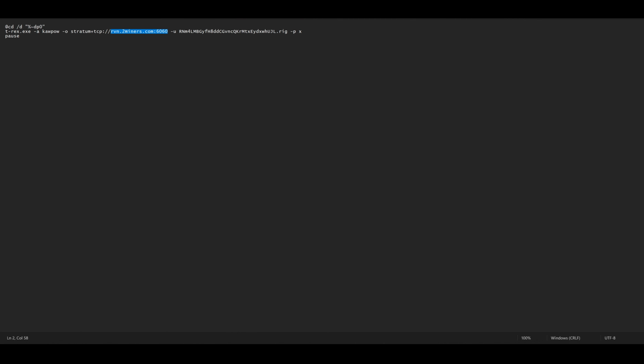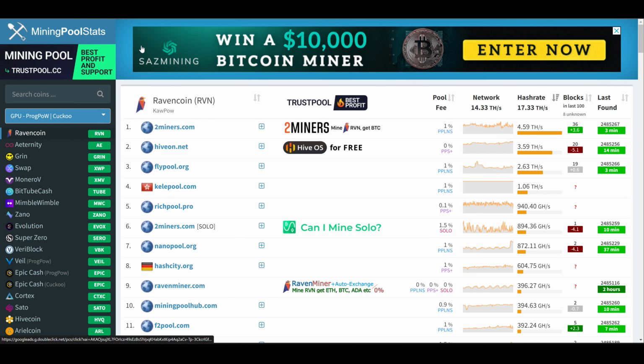The first information that we want to change is the mining pool server and port number. To select our pool, we will go to mining pool stats. Link will be in the description. We'll come here to the search bar, type in Ravencoin, and then the list of pools is going to come up for us to choose between. We can read about each pool on their website to determine which pool it is that we want to go with. Once you've decided on a pool, click the link.